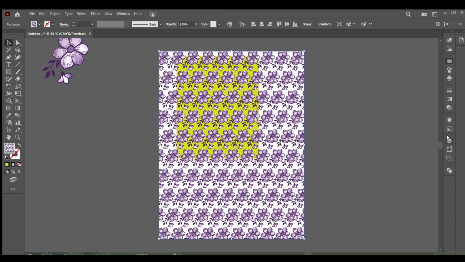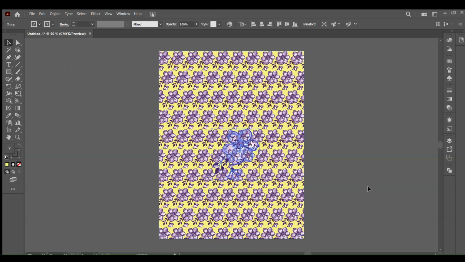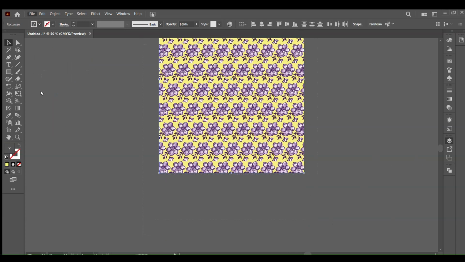I can even change the color of the background by taking another rectangle and filling it up with a plain color, which is a solid color. Since the color of my pattern design is purple, I'm going to go for the complementary color. The complementary color of purple is yellow, so I'm going to go for the yellow color.